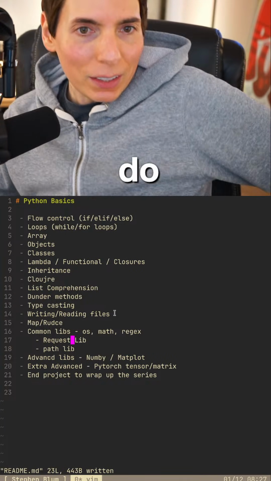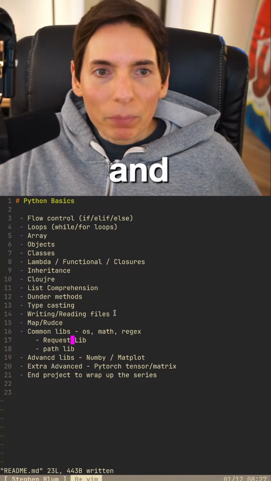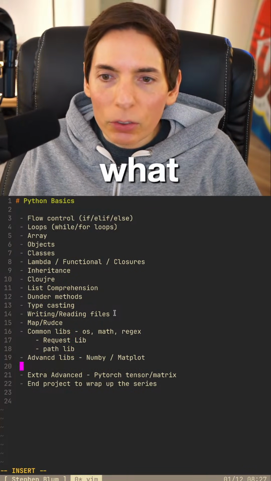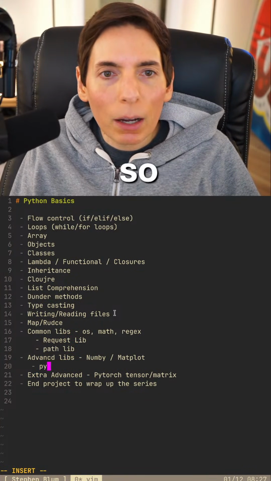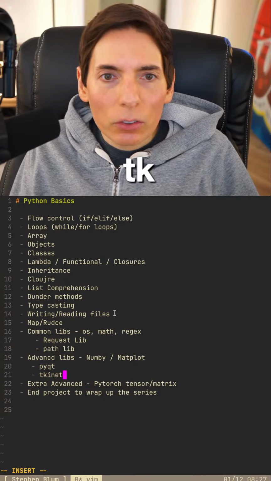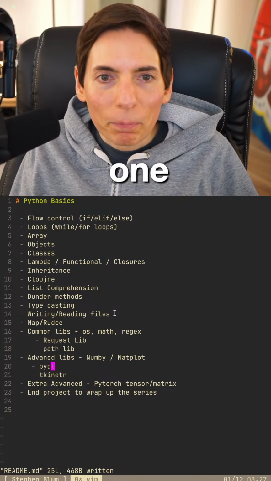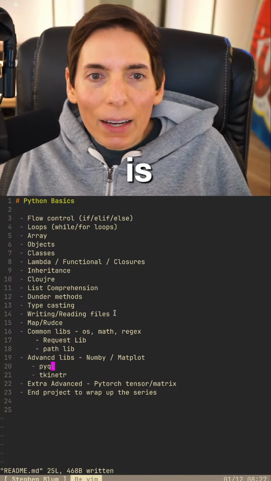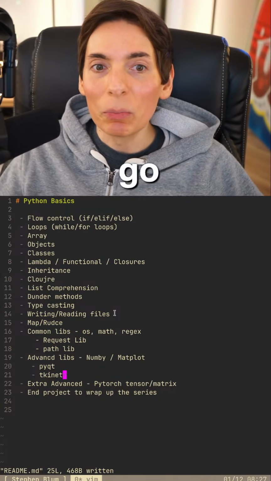What's PyQt and Tinker? I don't know what those are. Let's call those advanced libs. So let's say PyQt or TKNet. I'm not familiar with that one. I don't know what that is. AI in Rust. Yeah, there you go. You can do some AI in Rust.